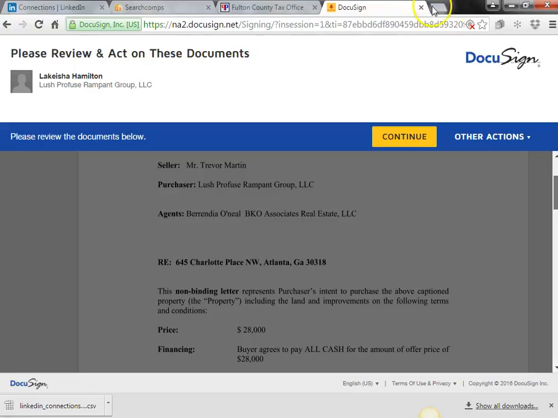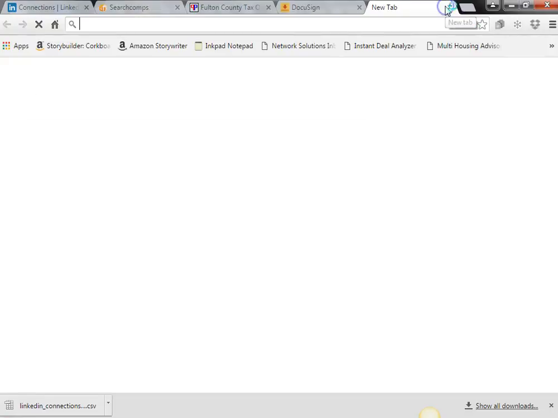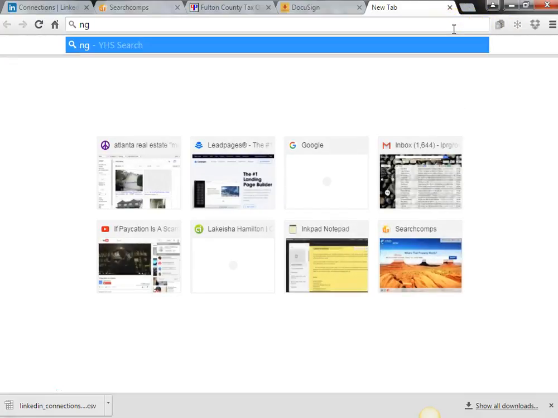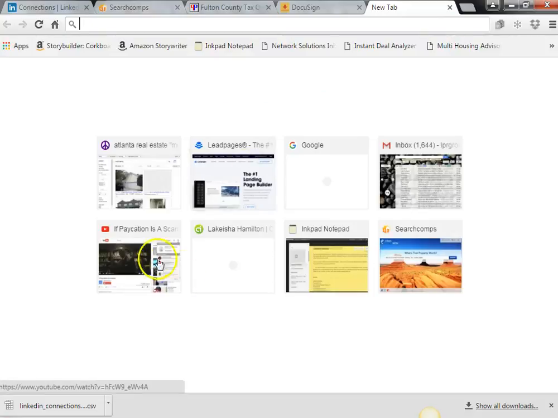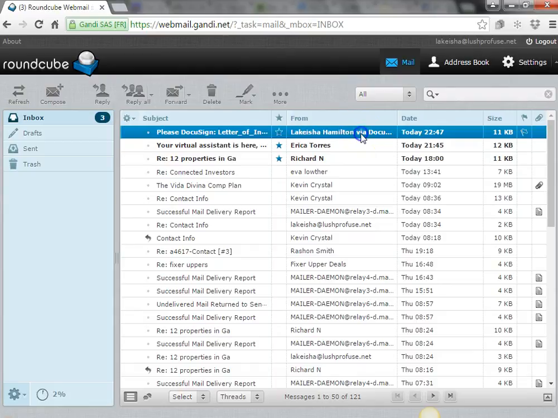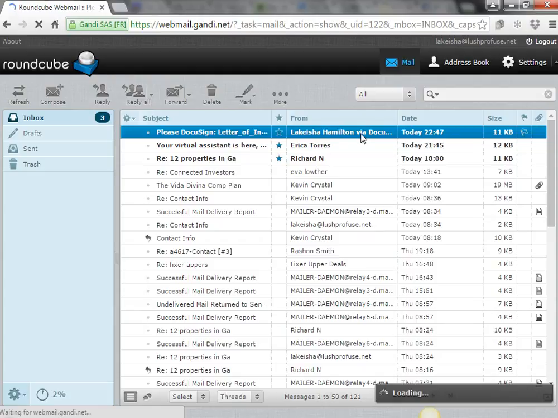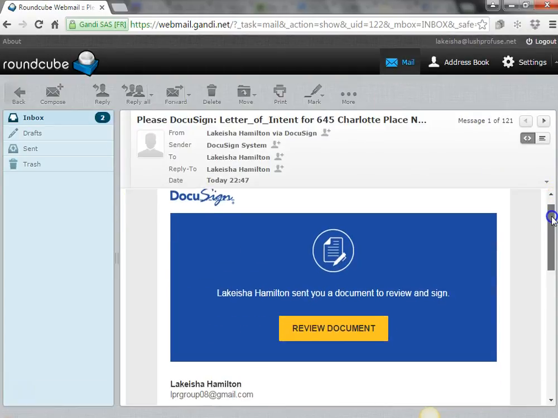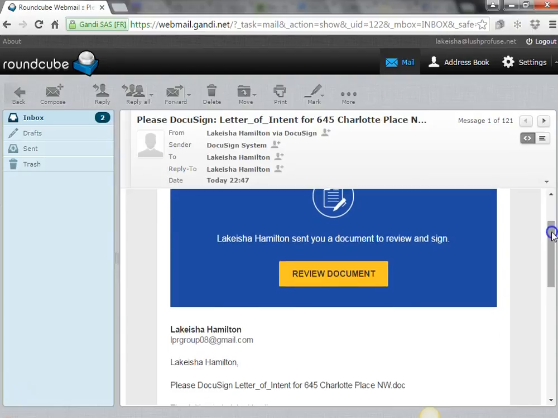So what this actually does, before I sign it, let me show you guys what it actually does. Let me go on my other email. Okay, so this is my other email. So I go right here. This is how it would look for anybody that you're actually selling the properties to. So this is how it would look on their side.